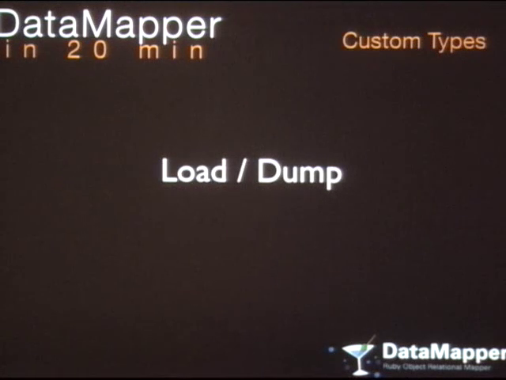Quickly, custom types. This is a cool feature. I'm not going to go too much into it. Yehuda had a great talk about that. What's new since Yehuda's talk is that when you define a property and you put a type, you can have a custom type. What it does is it takes the string that's passed to it and converts it to an object.